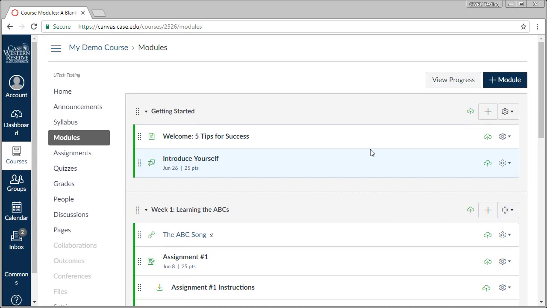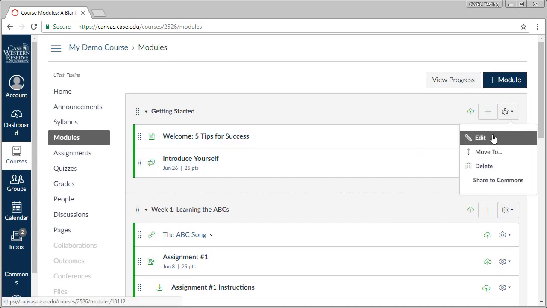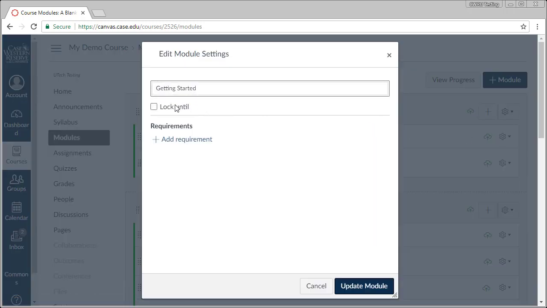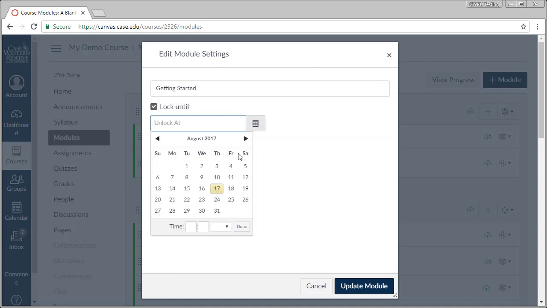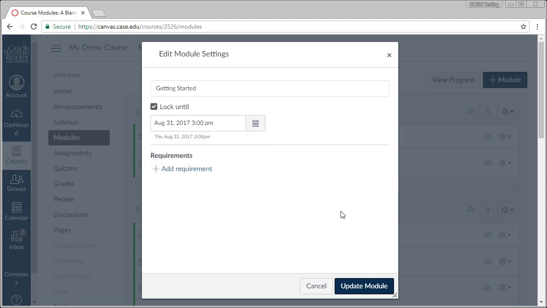Finally, modules offer some features that don't exist elsewhere in Canvas. First off, you can lock an entire module and release it on a specific date, giving you even more power when pre-building your course. Modules also can have requirements.